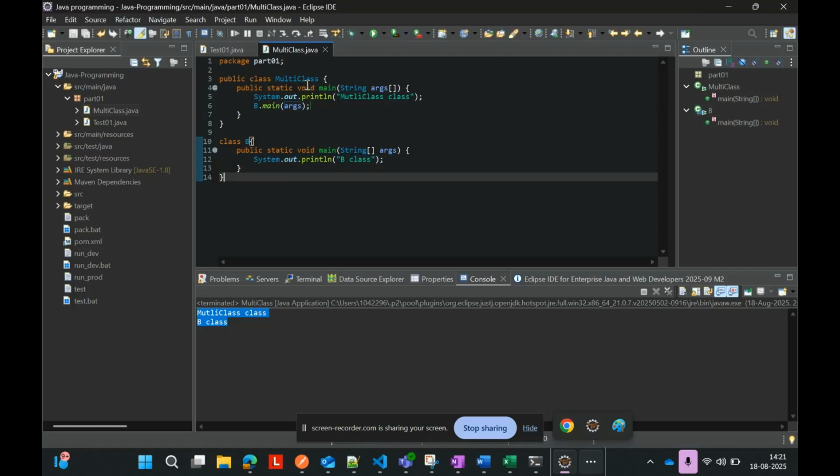So I created a multi-class: one is this one and another is this one. But when I run, by default it executes only this one, and this one is not executing. The reason I told you: this class name and the file name should match, otherwise it won't execute. If I want to execute that class anyway, I just mention one line here, B.main(args). This we'll discuss later in detail when we come to methods.